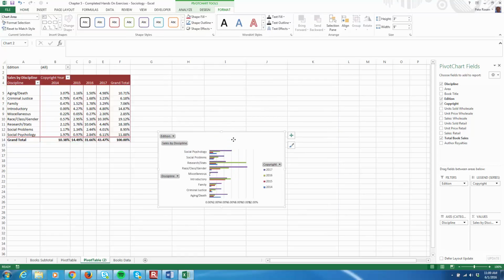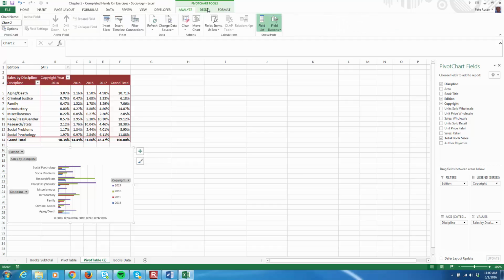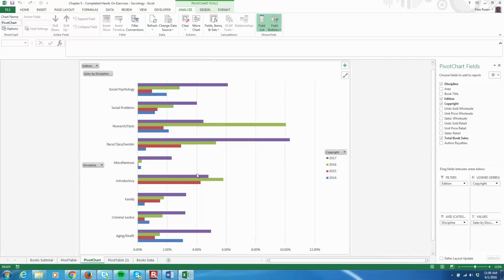Alright, and it has created a pivot chart based on the pivot table that we see up above us. We'll go ahead and click on our pivot chart, and we now have pivot chart tools. One of the things that I'd like us to do is go ahead and move this chart to its own sheet, and we're going to call it Pivot Chart, and then hit OK. Okay, now we have our pivot chart in its own particular worksheet.